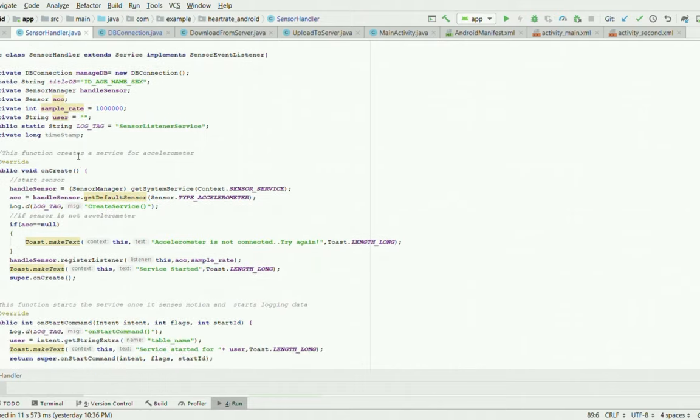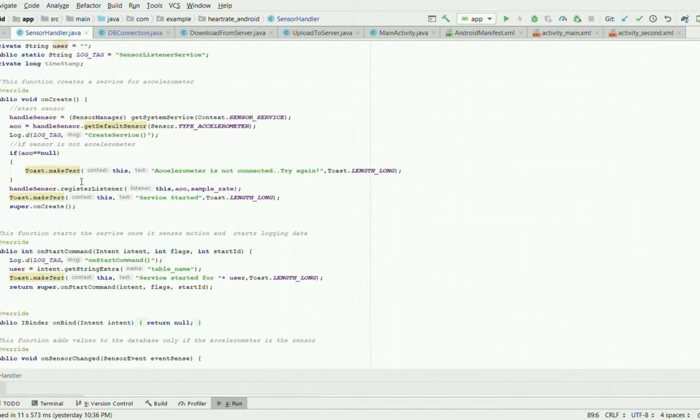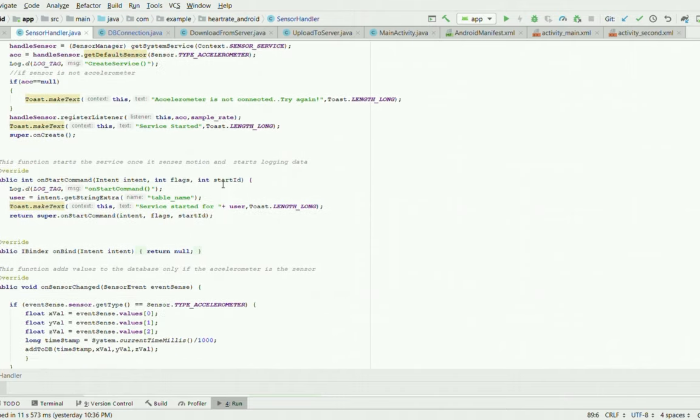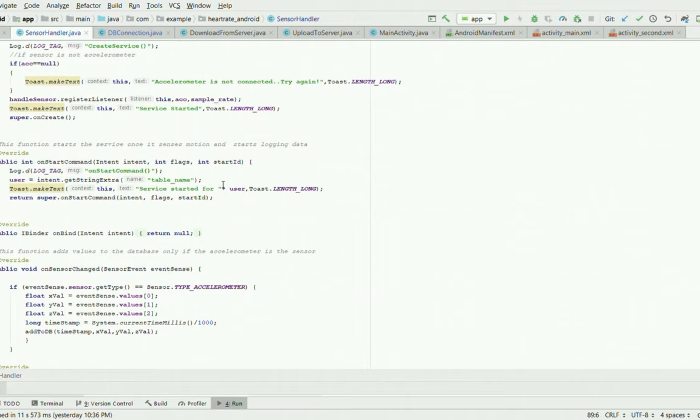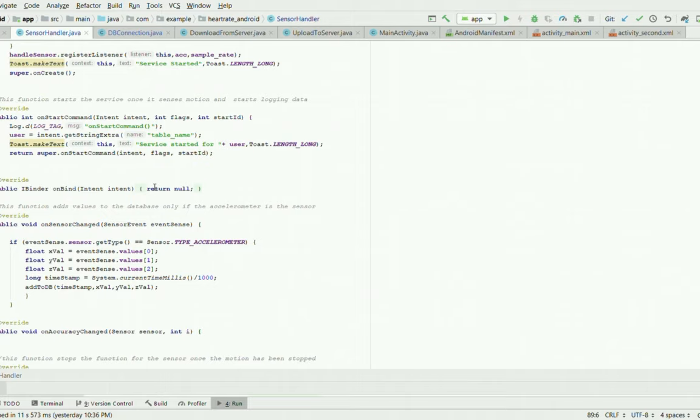My part in it was to work on the sensor handler, that is the accelerometer and its connection with the database. The first function is onCreate, which is used to start the service for the accelerometer, and if the accelerometer is null, it is going to show that it's not connected, and once it's registered, the toast will show that the service has started. The onStart command will start the service once it senses a motion and will start logging the data.